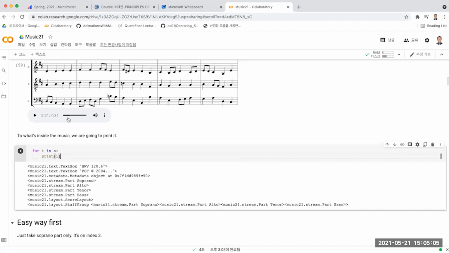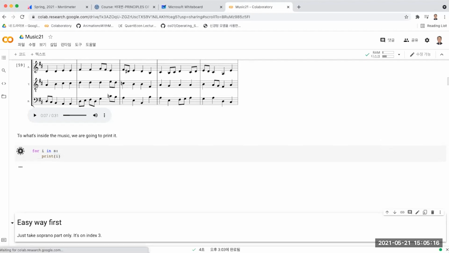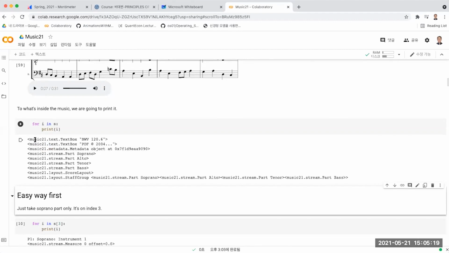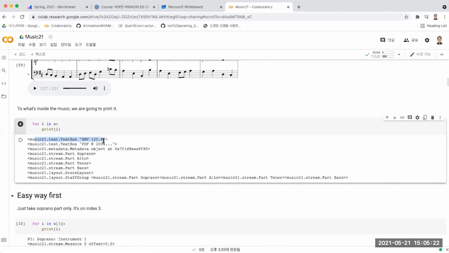So to see what's inside this music, we are going to print it. S is a variable name that contains the whole score, and we can print out what's inside. And it says it's a Music21 text box, and this is the title and some copyright information, and soprano, alto, tenor, bass. And we can see that this is a kind of list.